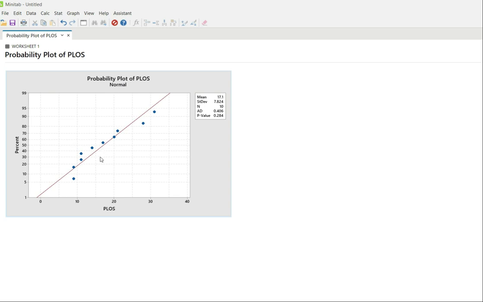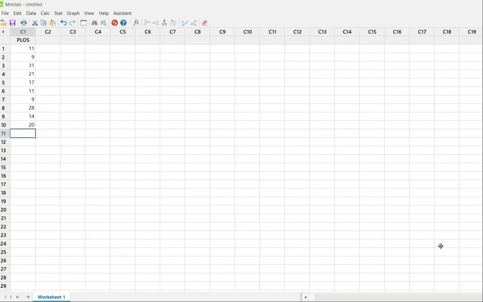So based on the graph and also based on the p-value, what is the conclusion? The conclusion is normal data. So if it is normal data, what are the things we need to calculate for the presentation of this quantitative normal data? There are two things we need to calculate. One is mean, another one is standard deviation.